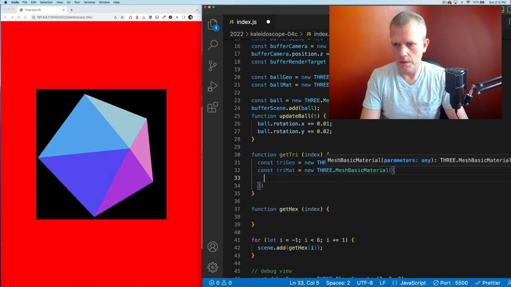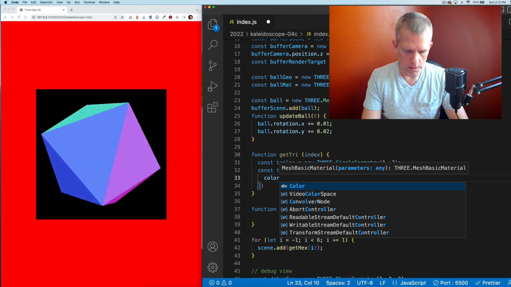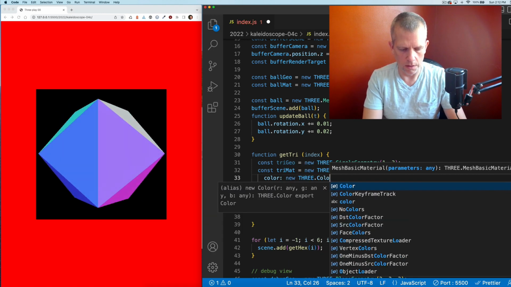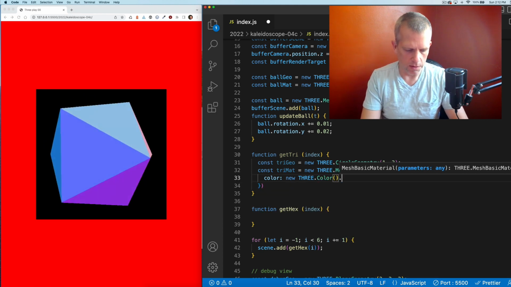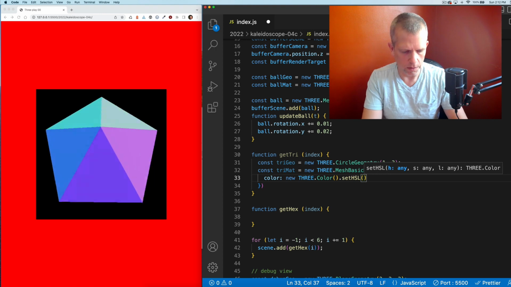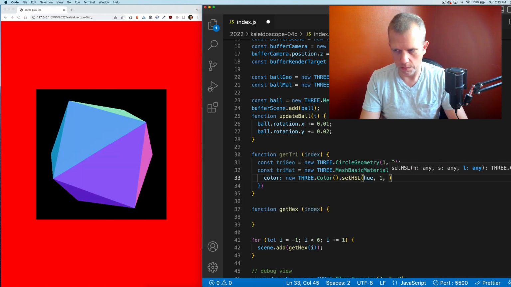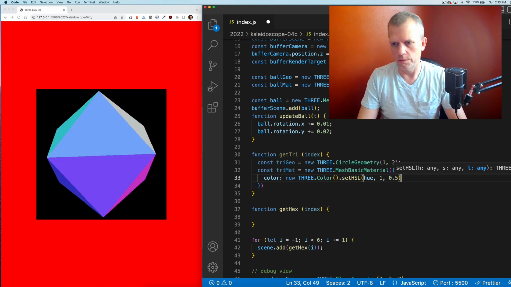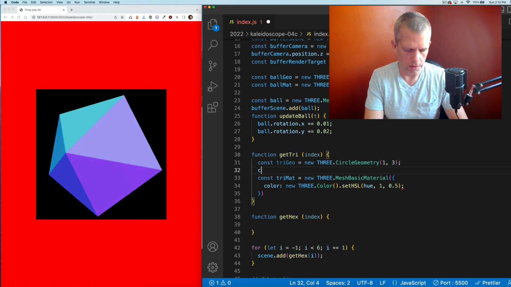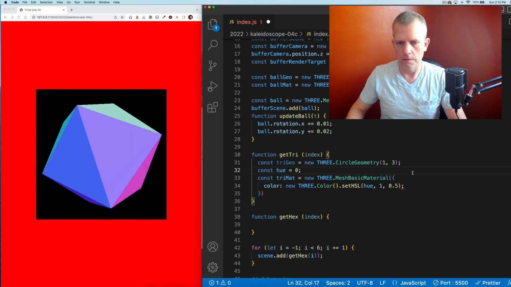We're going to give it an options object inside which will have a color, and that's going to be a new THREE.Color. And we're going to set its HSL method to a hue that we're going to define, saturation, which is just 1, and lightness is 0.5. Real quick before we go on, let's just create a hue variable and say that it's 0 for right now.